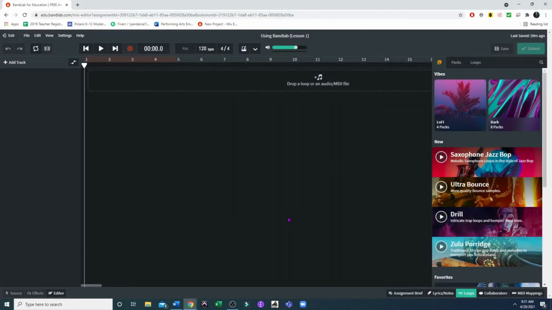Now, as you open BandLab for the first time, you might have a pop-up up here that asks you to allow use of microphone. You can go ahead and click Allow for now, as we will be using the microphone in the next lesson, and it will save you that step then.